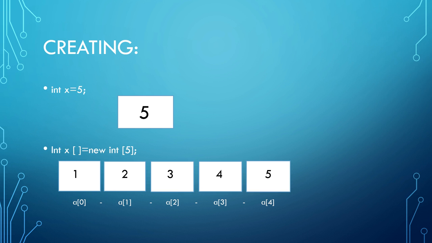Now the system looks at it from index 0 to 4. So it's actually x at 0, x at 1, x at 2. So imagine an array has 7 elements. The index will go from 0 till 6, always 1 less.